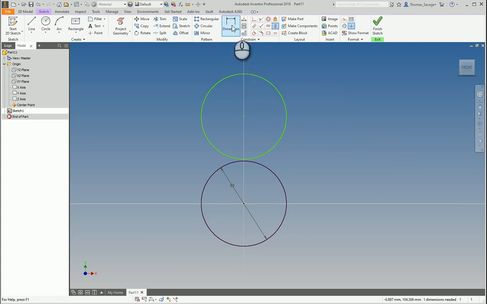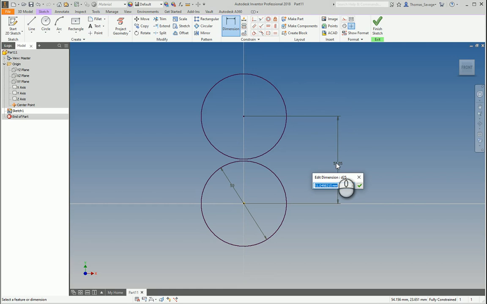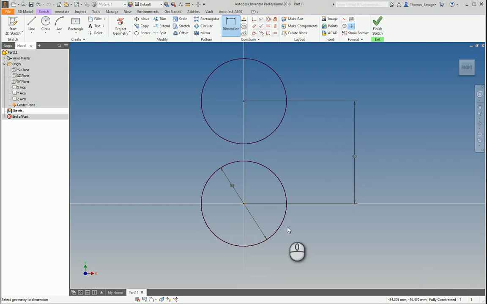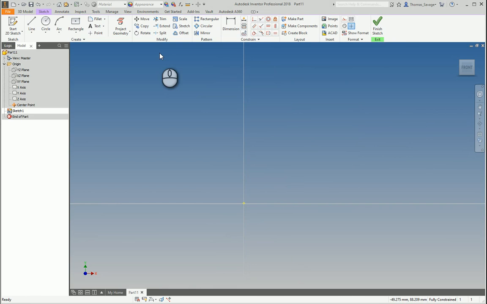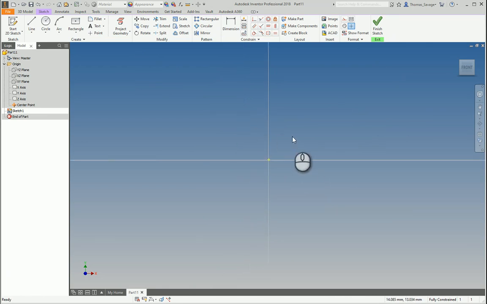And then if we dimension a distance as 60, fully constrained. So now we will look at the sweep command. For the sweep command, we need a profile and then a path for the sweep to follow. So we will do a circle, diameter of 40, fully constrained as we can see, which we want.